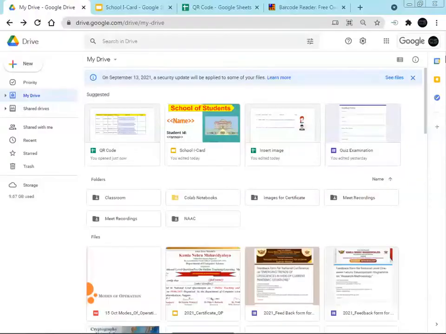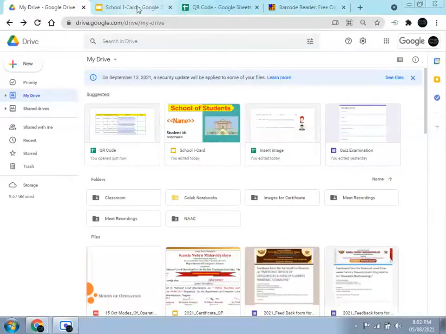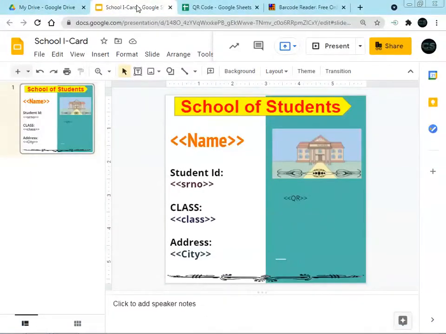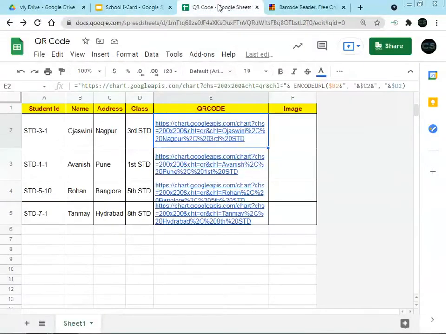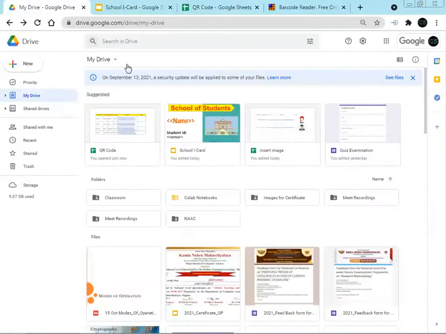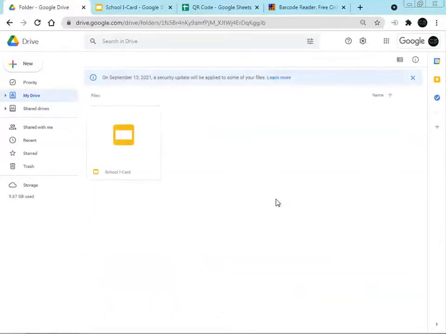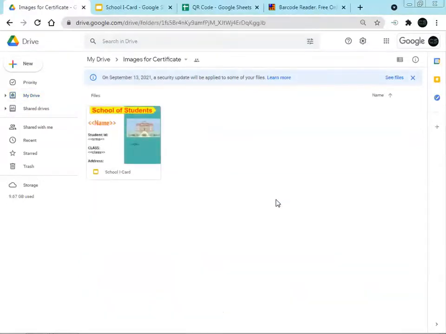For generation of the QR code, we require first a certificate or document for which we want to generate the QR code, and second, we have to create data in the form of an Excel sheet, and all of these are going to be stored in Google Drive. For that purpose, we have to create a folder in Google Drive, so that whatever document we have or process we execute, we do it from a single path, that is, from the folder itself. We are giving the name as the image for the certificate itself.